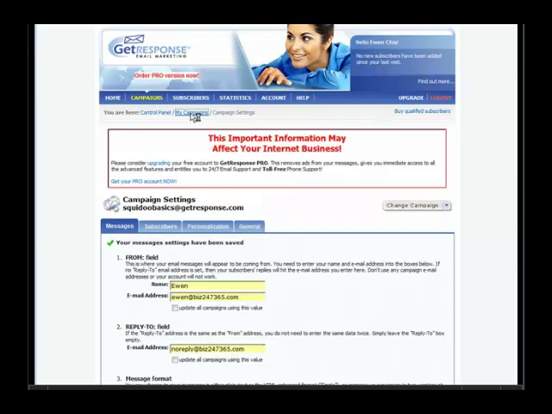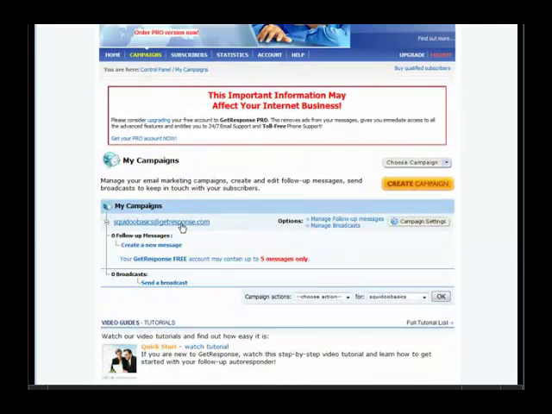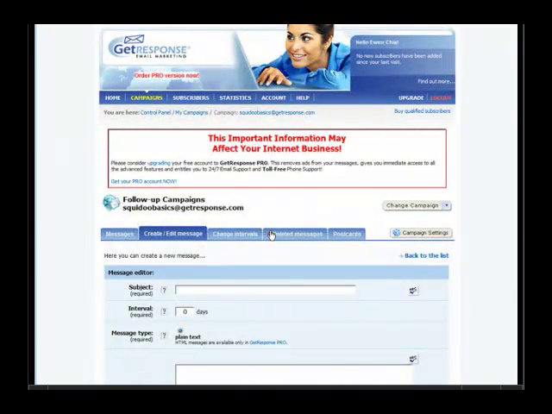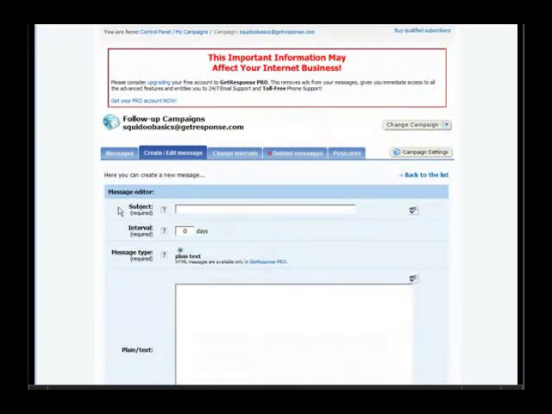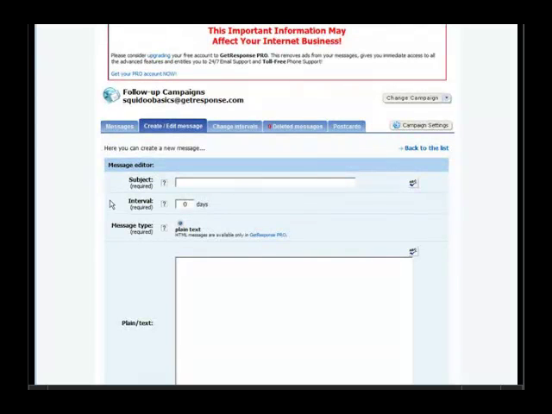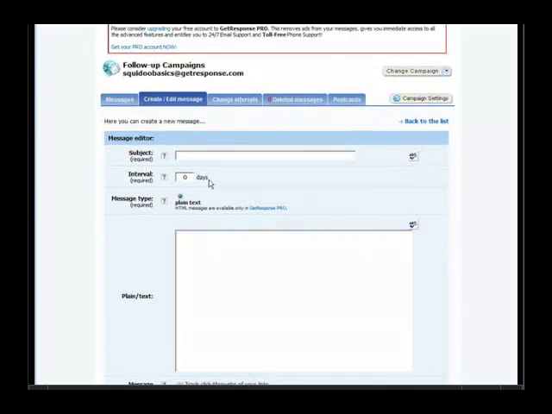Back to my campaigns up here. So here we have our campaign, and down here we can create our messages. Now, as it says here, our free account can contain up to 5 messages only. So if you need more than that, you're going to have to upgrade. So let's go create a new message. Okay, and then this is pretty self-explanatory, really. You have the subject of your message, the interval. Now 0 is going to be the original message that's sent out, the first message in the series.